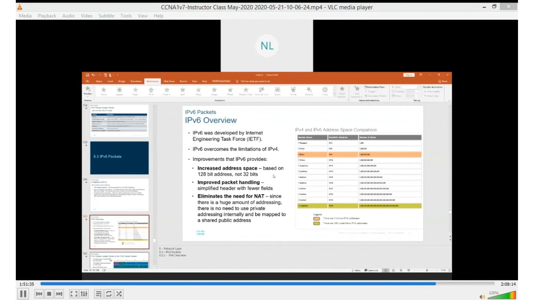IPv6 also reduces the overhead by reducing the number of options in the header. So the header is lighter. It doesn't have so much information.